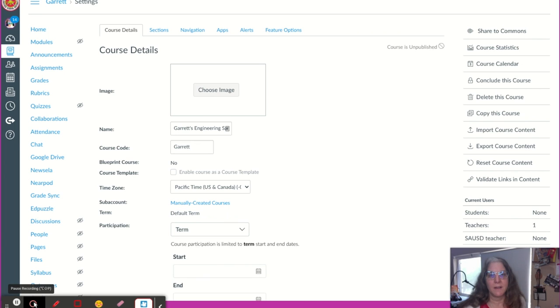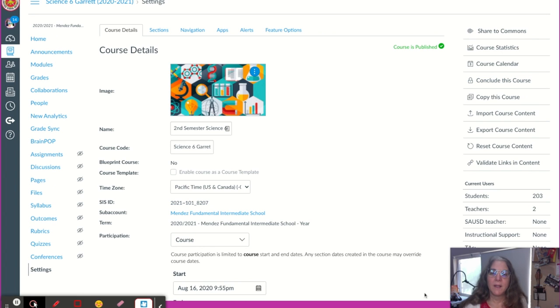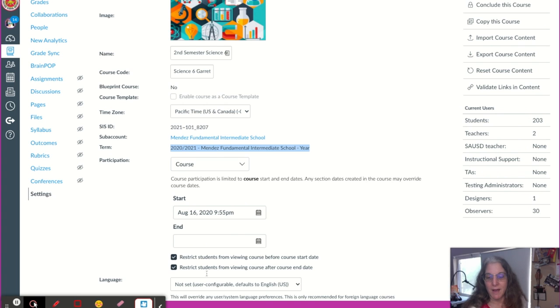This course will not conclude automatically. If you'd like, you can conclude it yourself by going to the right-hand side and selecting Conclude This Course. Here is an example of a course that will conclude automatically. Notice it's in the Mendez subaccount, and the term is 2021 Mendez School Year. Start and end dates don't really matter.